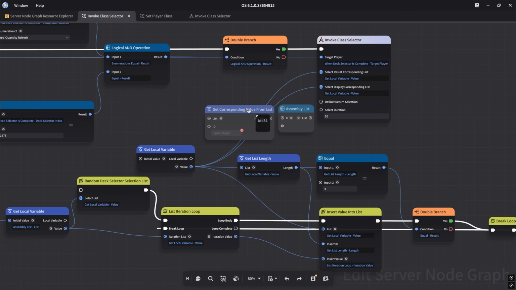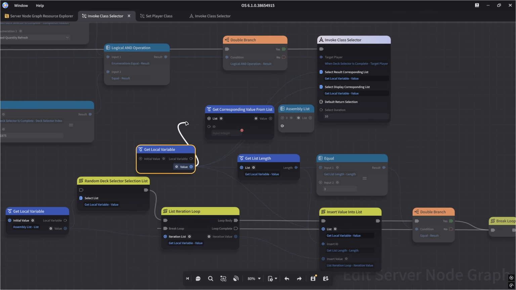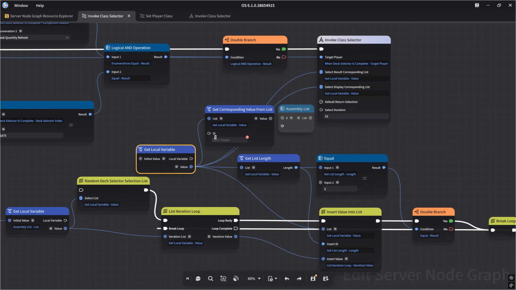So I'm going to do this by getting a value from the list. I'm going to pass in the list here. And I'm going to get the first thing in that list. So remember the index of 0, because 0 maps to the first item in the list.